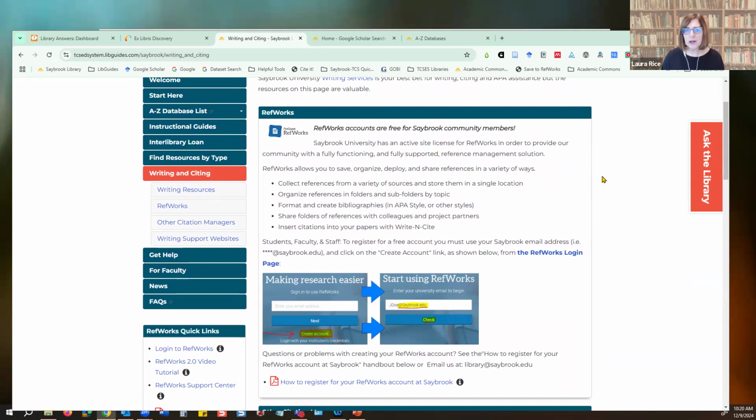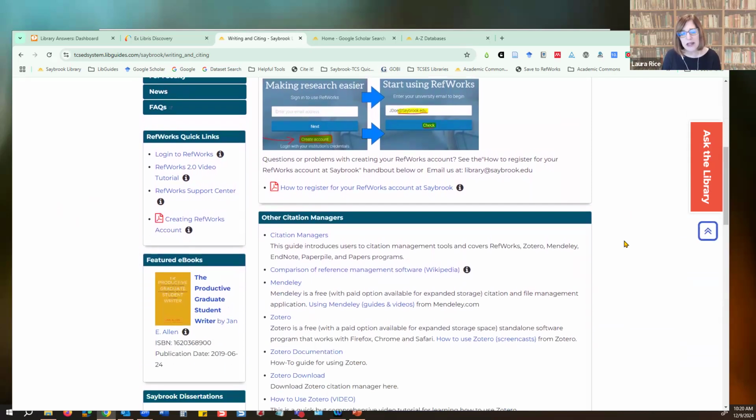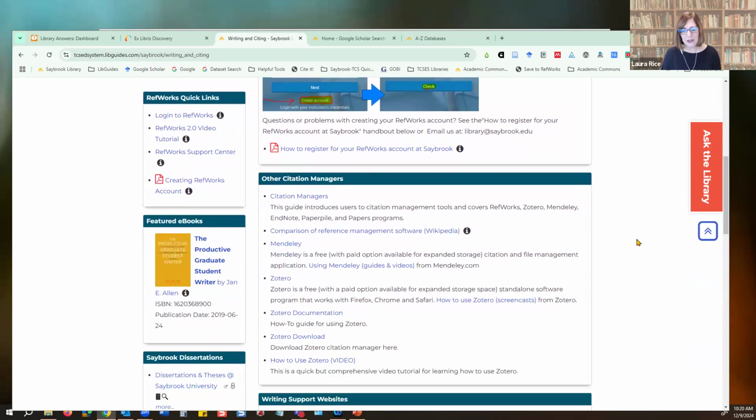Saybrook does provide free access to a citation manager called RefWorks. So we have information about RefWorks here. It's included with our database, but it's not the only one. And frankly, it's not the greatest one. So we do have information about other citation managers.